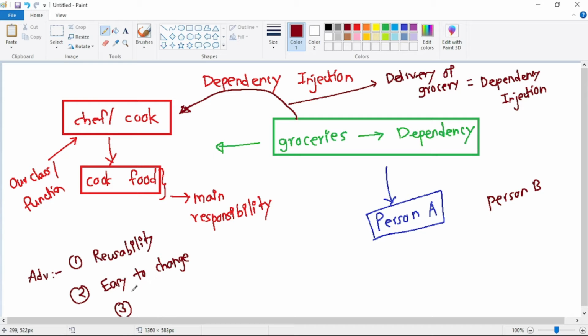And then third, separation of concerns. See guys, separation of concerns means all the involved parties focus on their own responsibility, that is they have their dedicated responsibilities. See guys, here we have our chef or cook whose responsibility is only to cook the food. He is not worried who will provide the grocery. Then here we have this person A who delivers the grocery, so his responsibility is just to provide the grocery. So after providing the grocery, how that chef or cook prepares the food is not his responsibility. So basically here you have separation of concerns or separation of responsibilities.